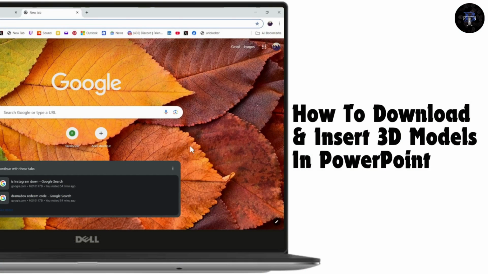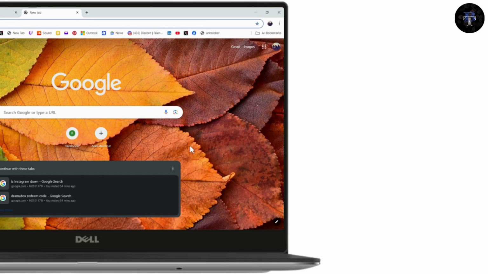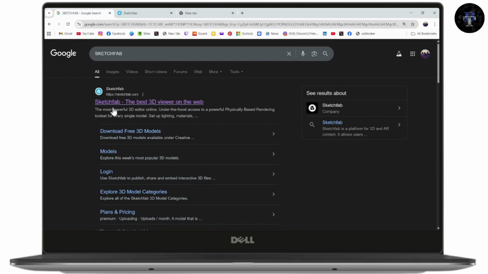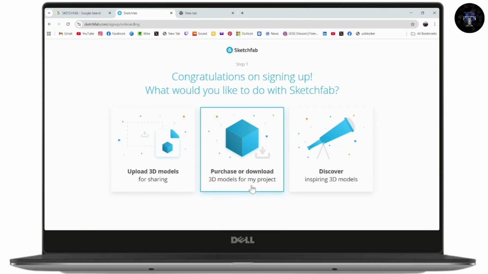How to download and insert 3D models in PowerPoint. So if you want to download and insert 3D models in PowerPoint, then what you need to do is first make sure that you have a stable internet connection. After that, you need to open up your browser and search for Sketchfab. Once you've searched, you need to go with sketchfab.com and this will take you to the website right here.